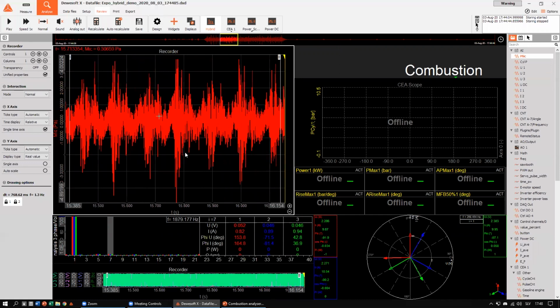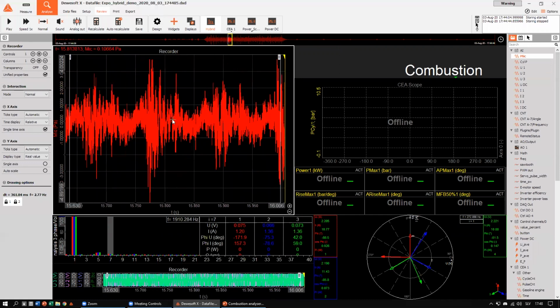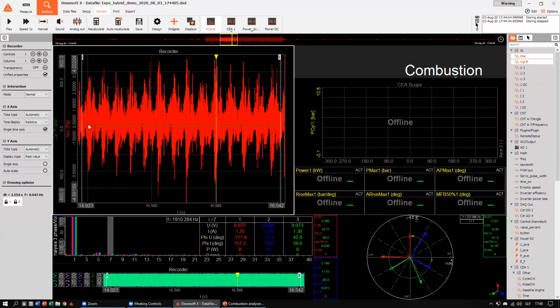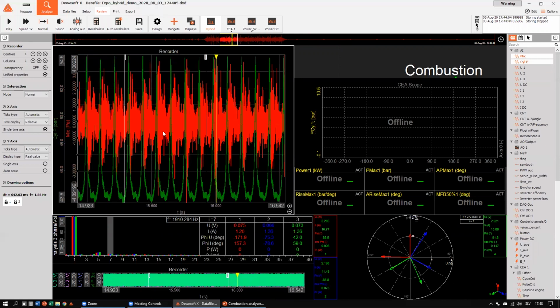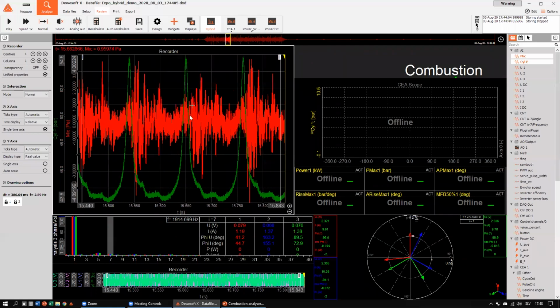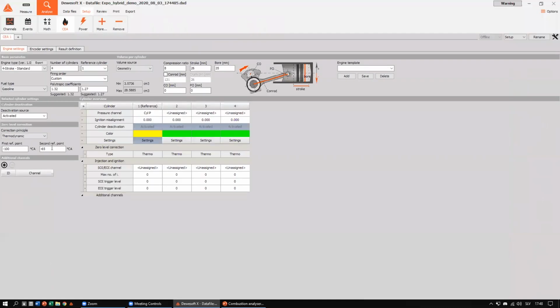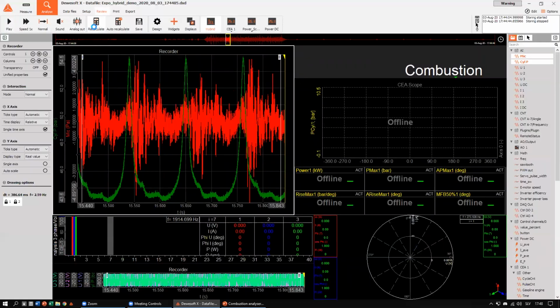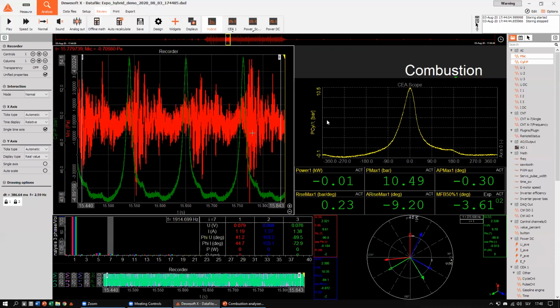But here we see just noise mostly that doesn't make any sense. Or we could also add the pressure signal. Then we could see some correlation between the pressure signal and this noise. But what we can also do, and that's a nice feature of the Combustion Analyzer, is add this microphone channel as an additional channel, and we can just recalculate the data.